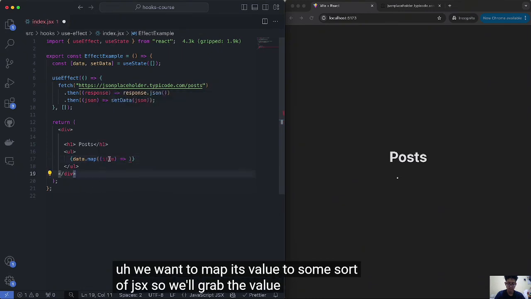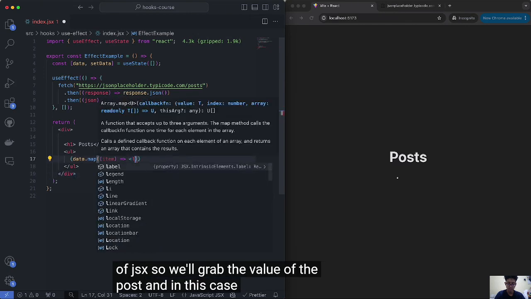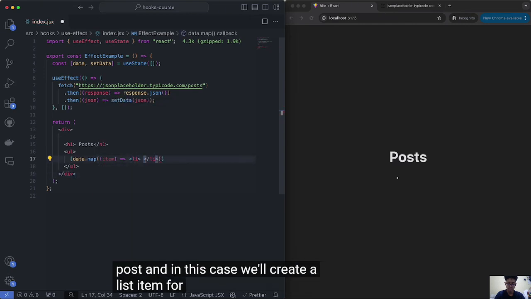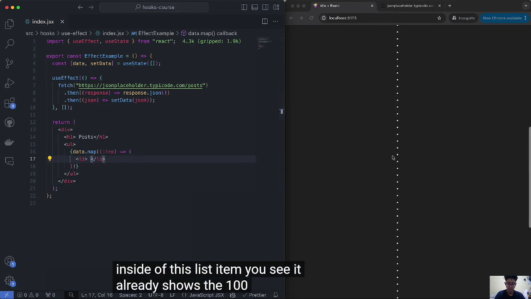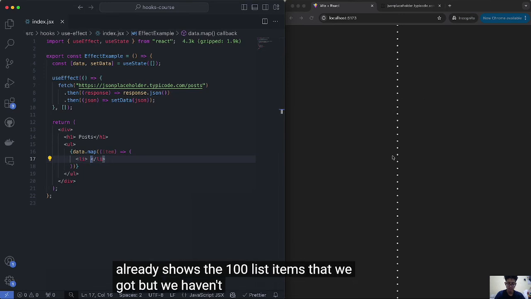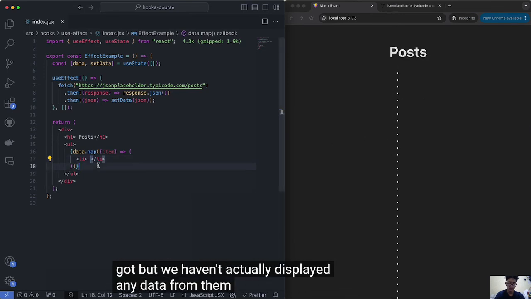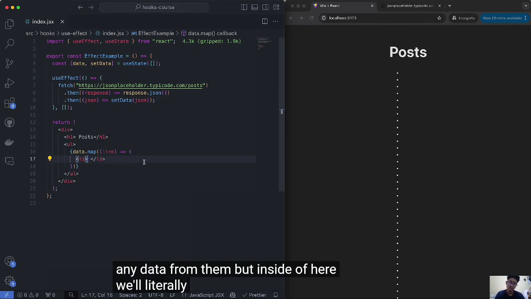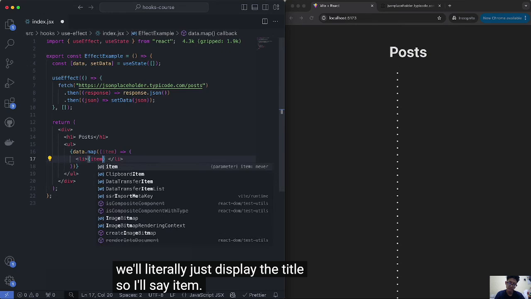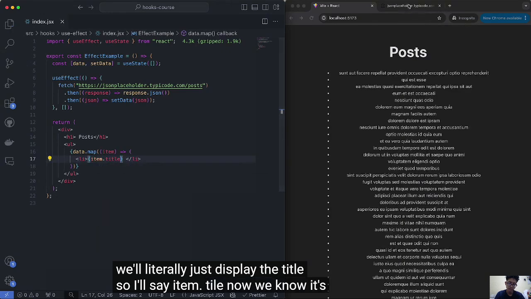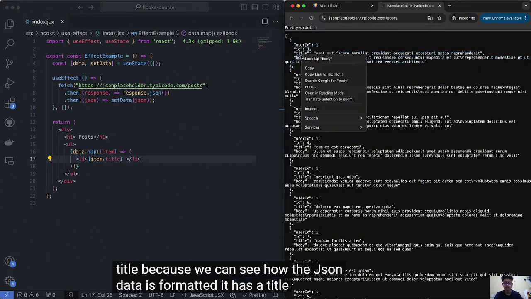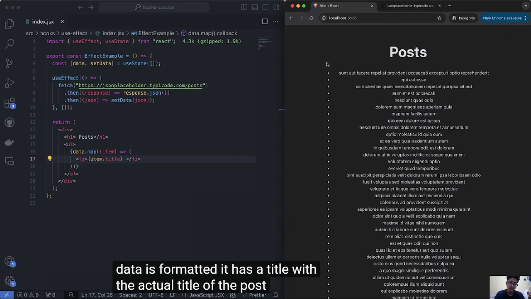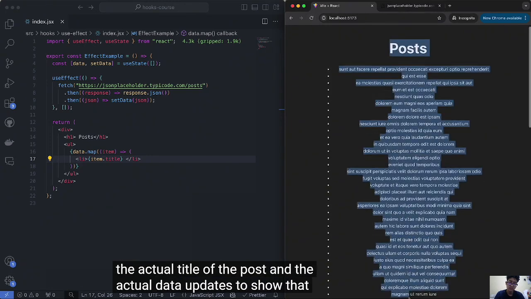So we'll grab the value of the post, and in this case, we'll create a list item for each of the items. And inside of this list item, you see it already shows the 100 list items that we got, but we haven't actually displayed any data from them. But inside of here, we'll literally just display the title. So I'll say item.title. Now we know it's title because we can see how the JSON data is formatted. It has a title with the actual title of the post. And the actual data updates to show that information.